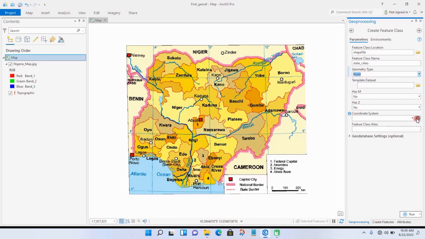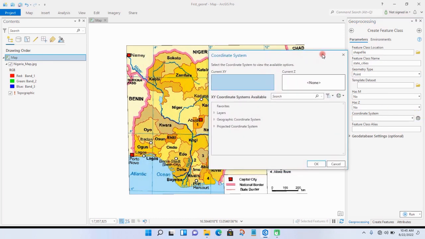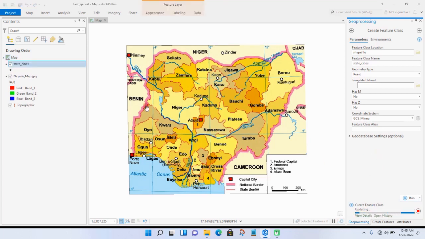Here in the coordinates, we are supposed to use the same coordinate system we used during our georeferencing. Here we now write Minna, enter. It's already a geographic coordinate system. Then click here, select Minna and say OK. It will be created and added here after you click on run. So if it is successful, look at it, it has been added.